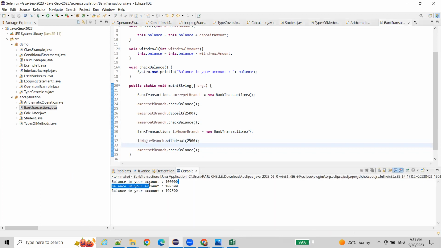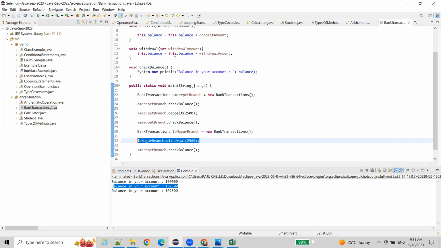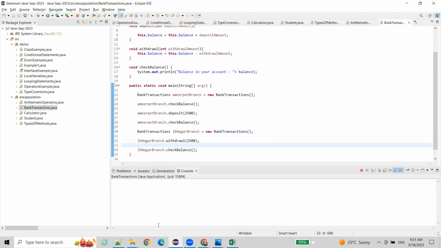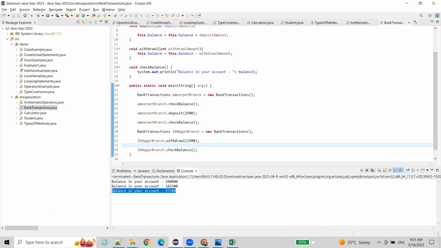See, initially my balance is 1 lakh. When I deposited the amount, that time it is 1 lakh 2,500. Here I'm withdrawing 2,500, not from Amirpet branch but from the LB Nagar branch. When I display my balance after withdrawing, instead of showing 1 lakh, it is showing 97,500.